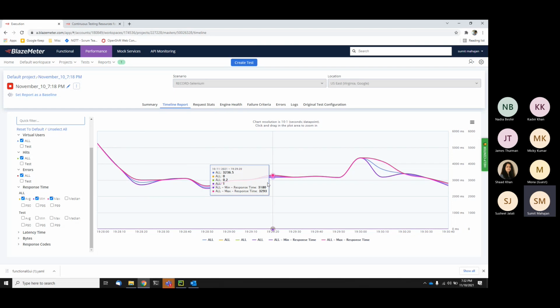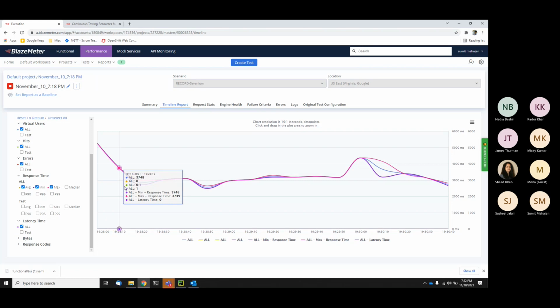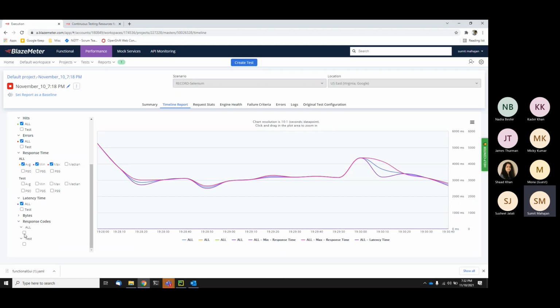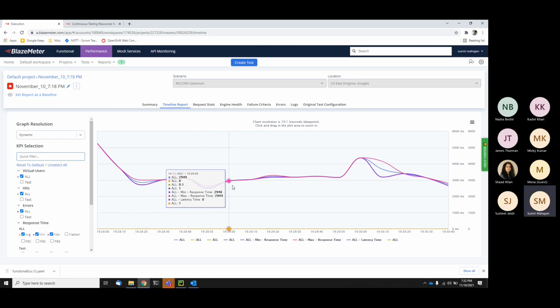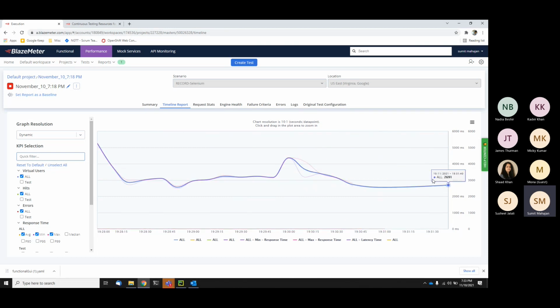So then you can have different ways of seeing stuff. If you want to see latency or just want to see response codes, maximum response time, minimum response time. So this information is valuable in terms of reporting on what you want to show to developers, how your performance is changing, right?